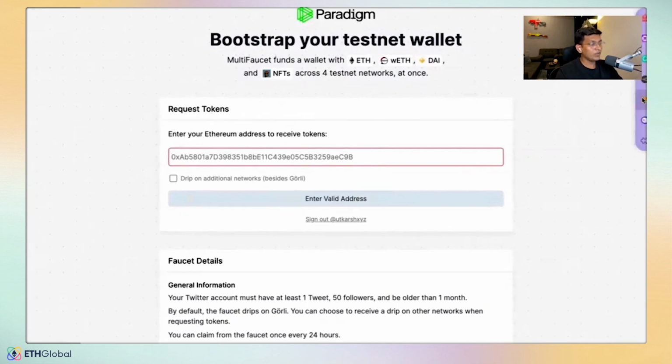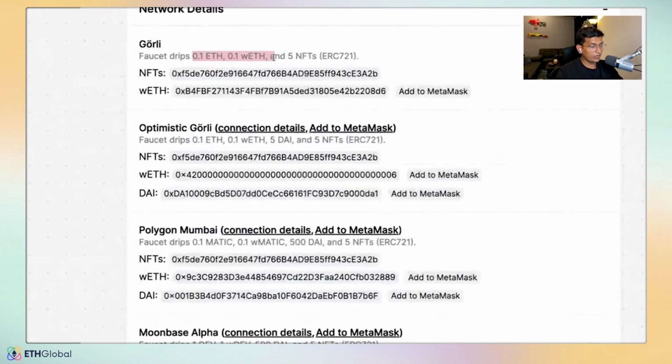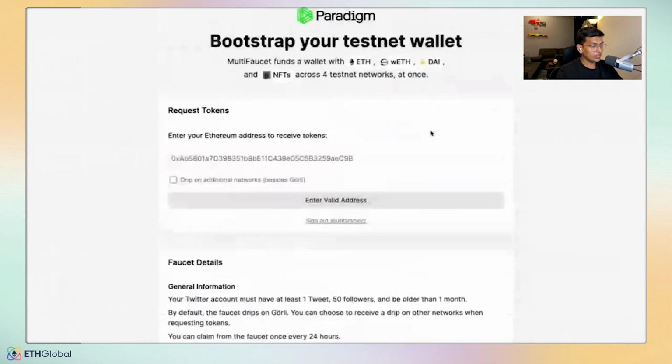But for first time users who are able to take it, they will be able to get all sorts of test tokens that are required. You can also see what tokens you're getting in this drop. So 0.1 ETH, 0.1 WETH, then 5 NFTs, ERC721. So yeah, you can just check it out as well.